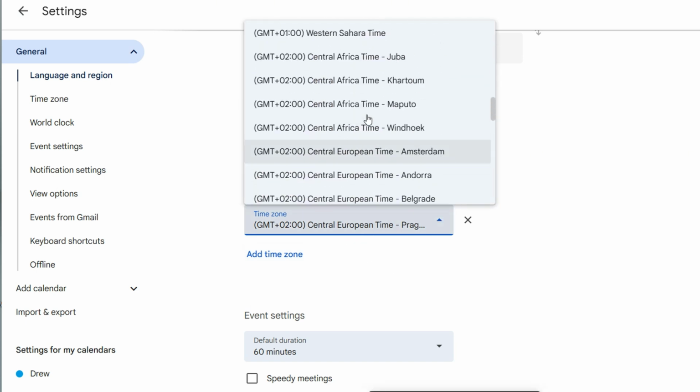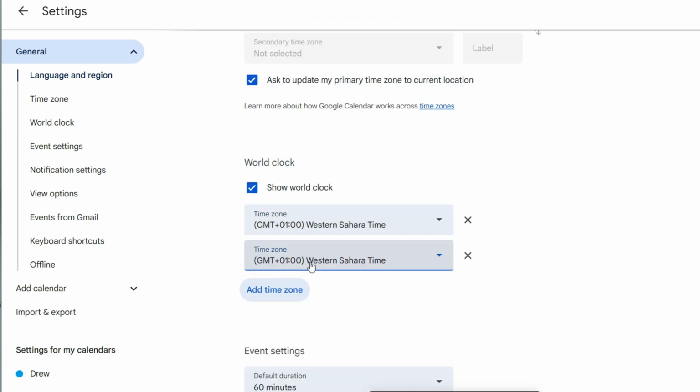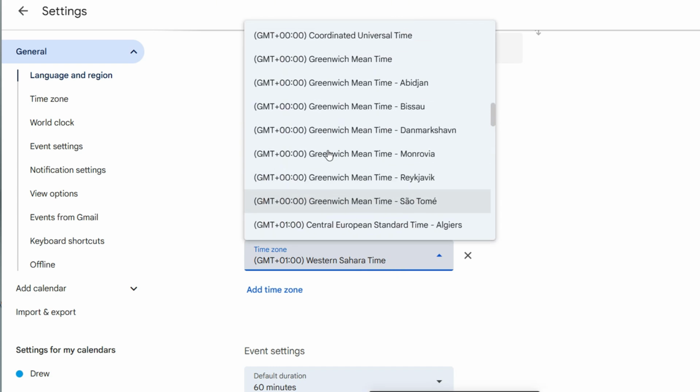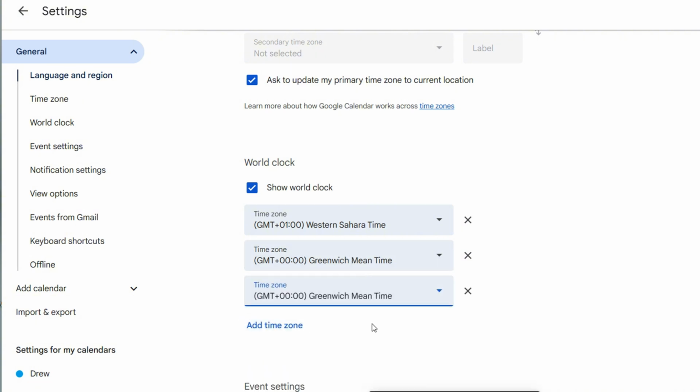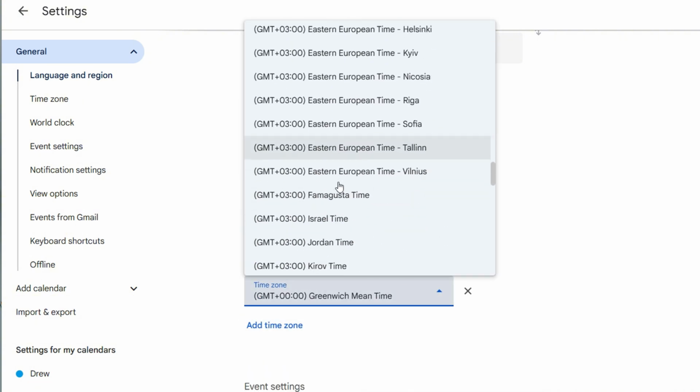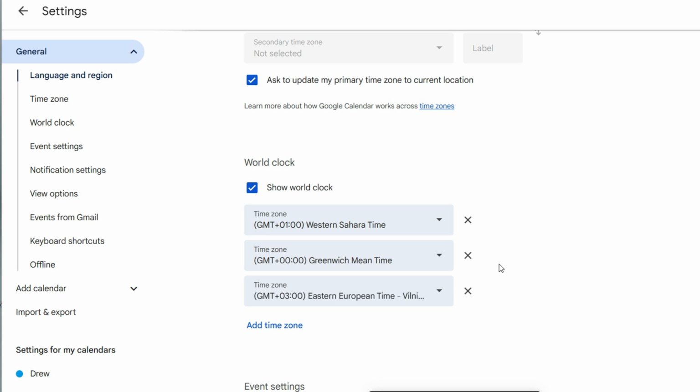So you just go through, select whichever time zones that you want to add. You can add multiple. It's endless, right? It says World Clock, so you can add multiple time zones if you so desire. And you just go ahead and find the ones that you want, add them, and that's it.